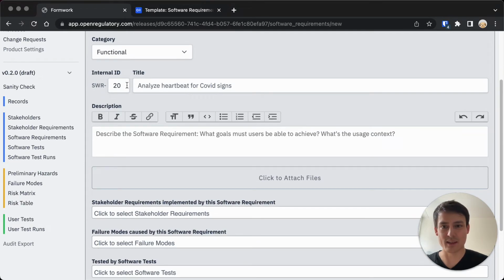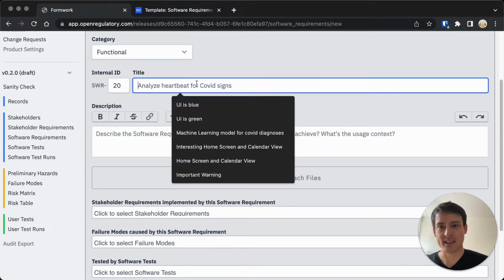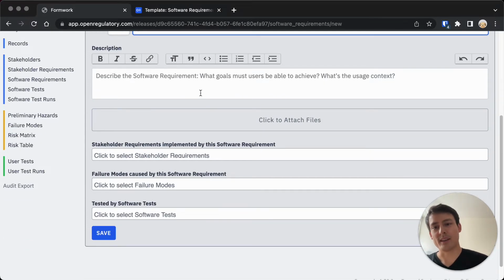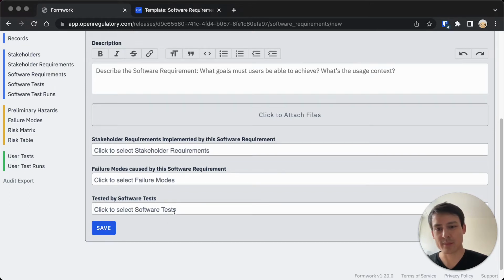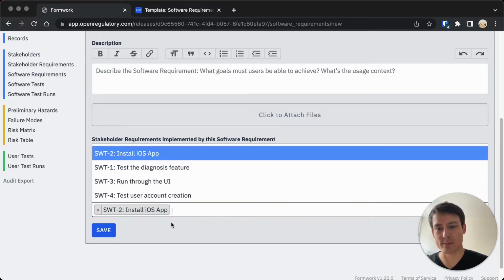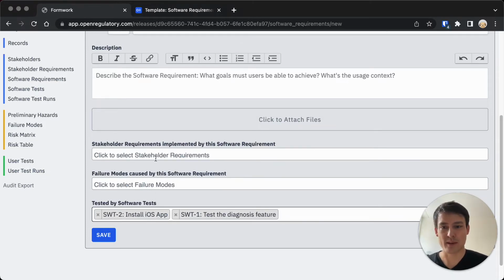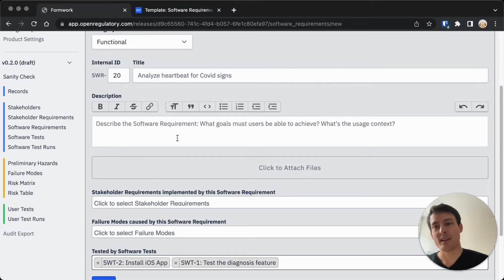And then you can see some examples here, like it assigns an ID, analyze a heartbeat for COVID signs, blah, blah, blah, whatever. And now the important thing is, I can already create these relations. I can say by which software test this is covered, and it pre-fills this with the software tests you actually have in your Formwork project. Same goes for failure modes and stakeholder requirements. So the cool thing here is that it guides you through creating complete documentation, and you're not filling out spreadsheets and getting lost, not sure if your documentation is actually complete.